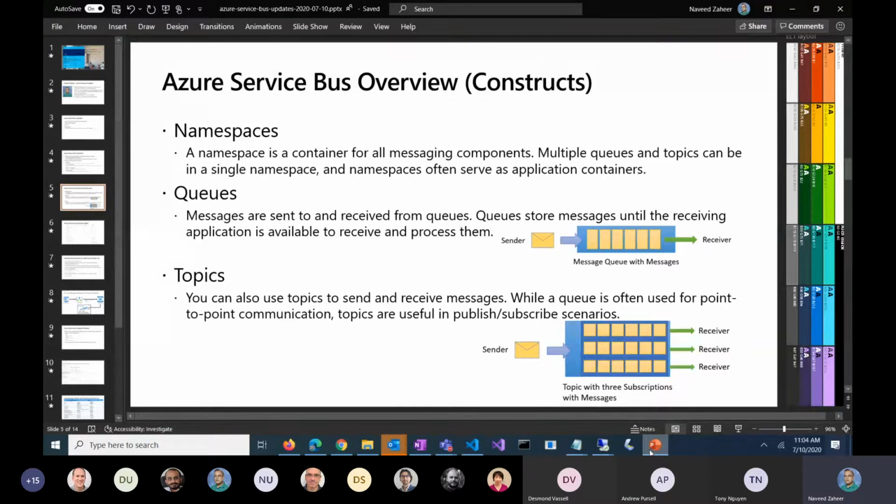Quick idea about the constructs. You have to create a namespace. That's the main thing, and you create other entities under that namespace. The namespace has to be globally unique. Those namespaces can have multiple queues and topics inside them. What is a queue? As the name suggests, it's a messaging construct where a sender can send messages, and another receiver can receive messages. It allows you to decouple applications. For example, you have orders coming in, you send them as messages into a queue, and on the other side, an order processing service is processing those orders.